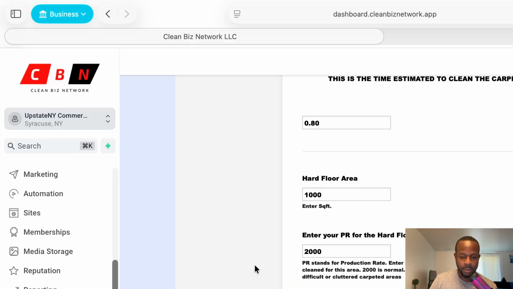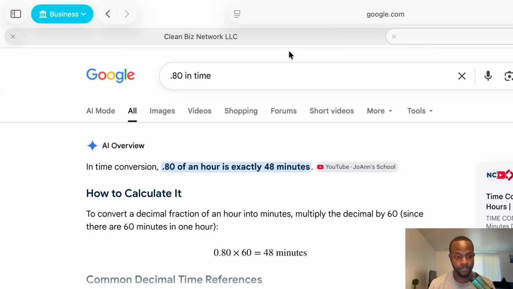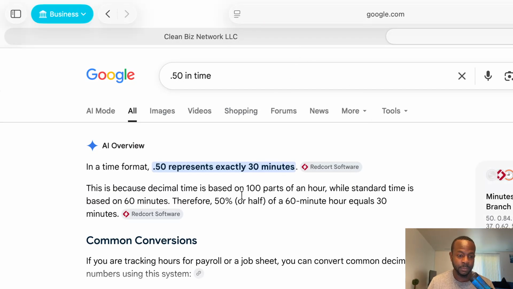Right. This is the estimated time to clean the hard floor area. So it's giving you, and it's saying, hey, it's going to take 0.50 to clean. So that is a half hour. And you don't have to go on Google or anything like that to check, unless you really want to.